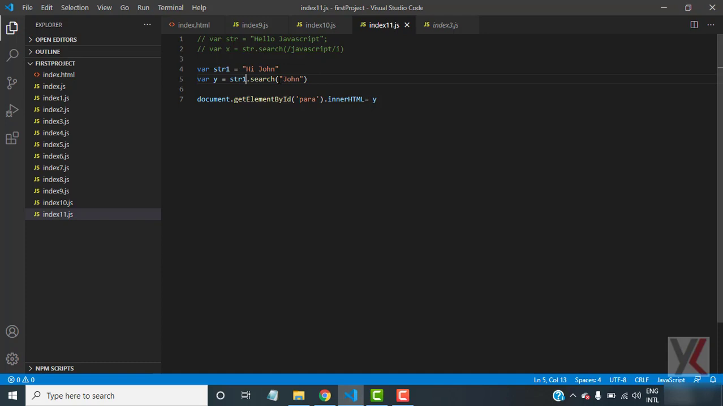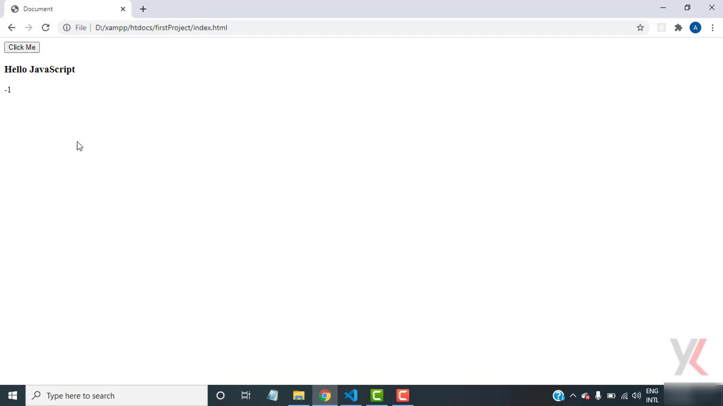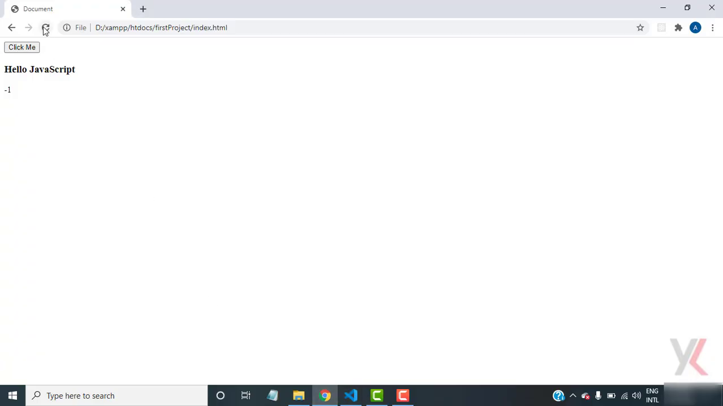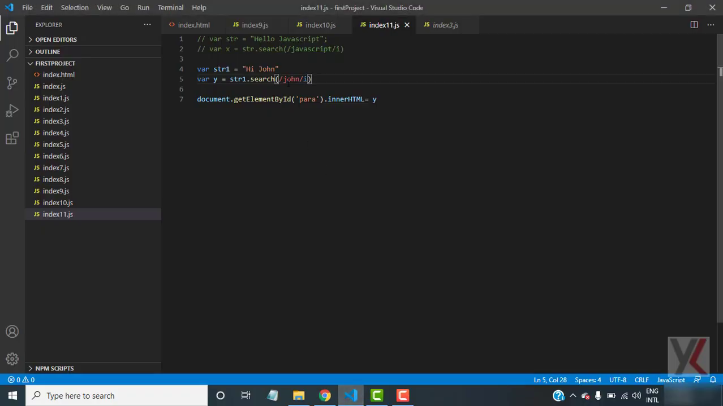We want to search in a case insensitive way. Suppose we give a small j in John, it will not match and will return -1. So in order to search this string in a case insensitive way, we will use this i like this. This is the regular expression, which means it will search the required string in a case insensitive way. Now it will provide us the required position of that particular John, where it starts from.